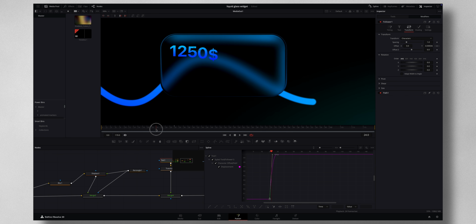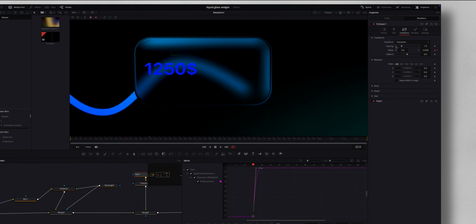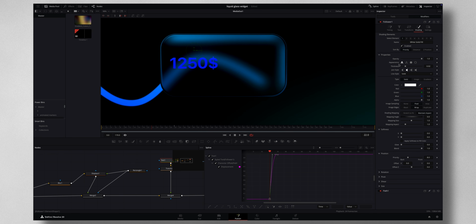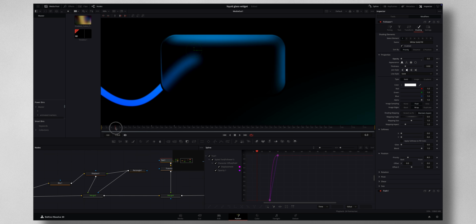Now let me also keyframe the blur. So you come to shading under the modifiers and you see an opacity slider. So we'll put a keyframe on the same keyframes. So one keyframe here, one keyframe here. In the first keyframe, I'll reduce the opacity all the way to 0. So you will have something like this.